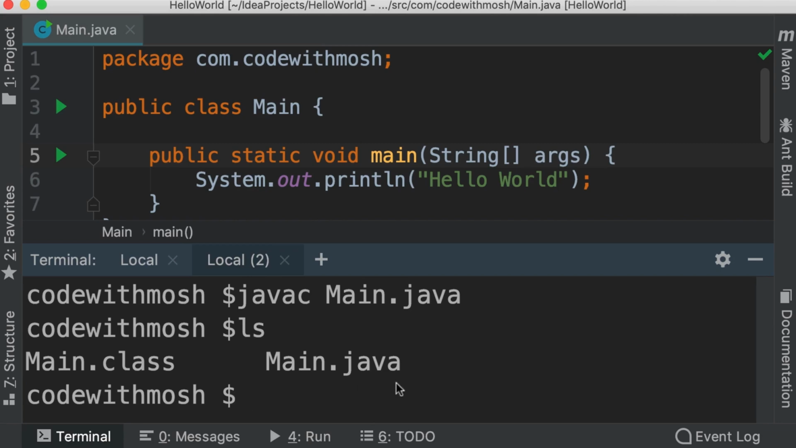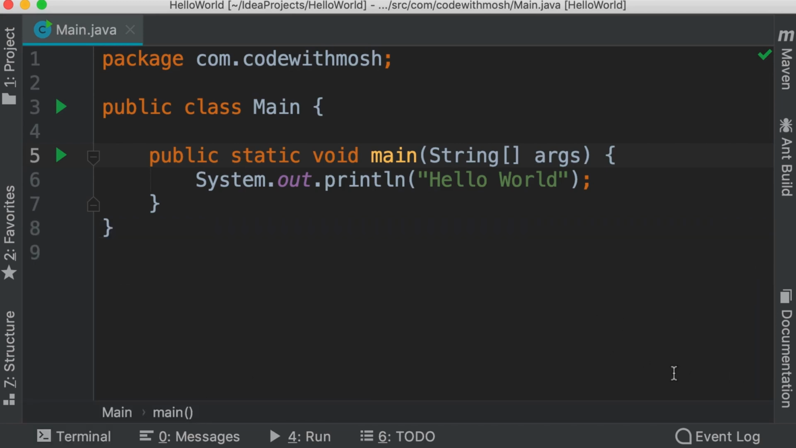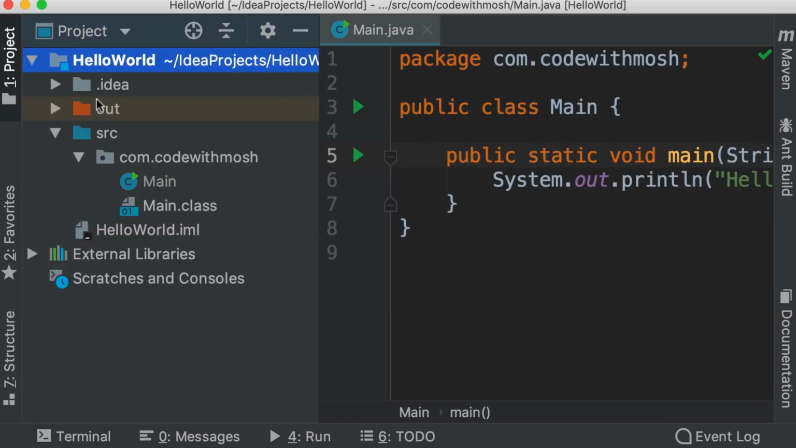Now, when we use IntelliJ to run our Java program, this class file gets stored somewhere else. Let me show you. So back to the project panel. Here in our project, we have this source folder where we have our source code, and we have this out folder where we have the result of the compilation.